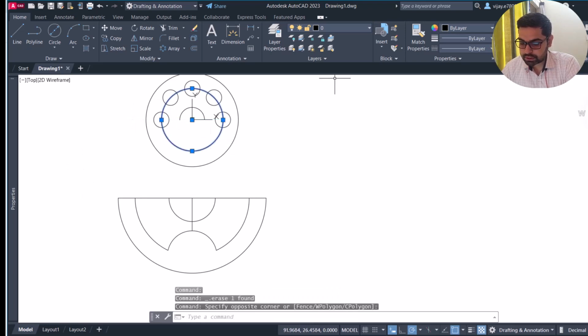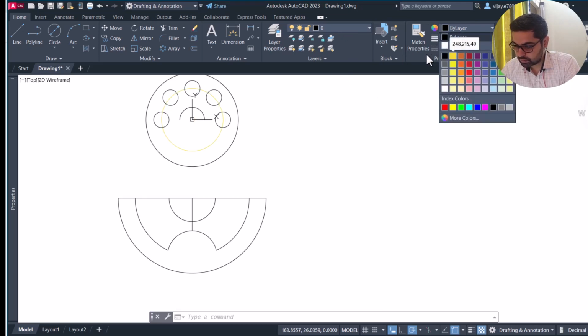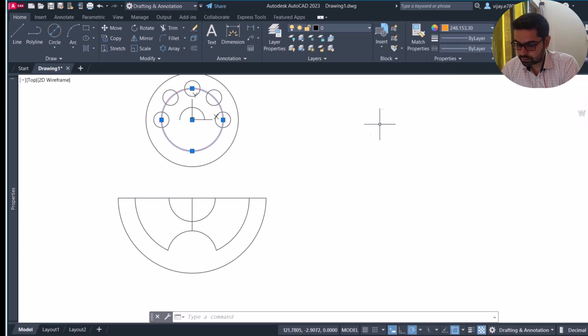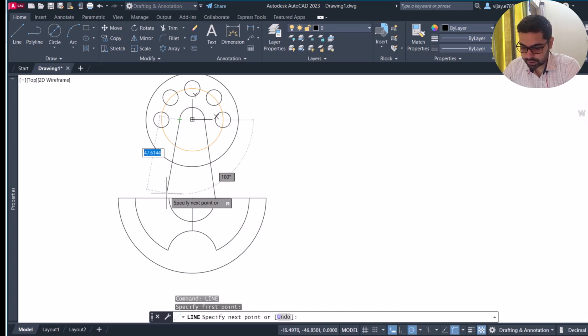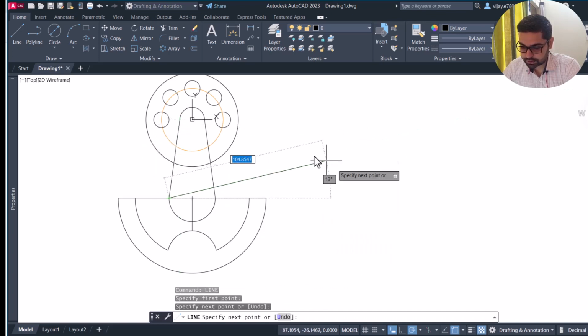Now this circle that we are seeing here, we need this one for dimensioning. So I'm going to change its color to, let's say, a light color. So this is it. Now what we need is we need to start line, select line, start from this point and join it with this one and press enter. Right click and repeat, start it from this point and join it to this point, and it's done.